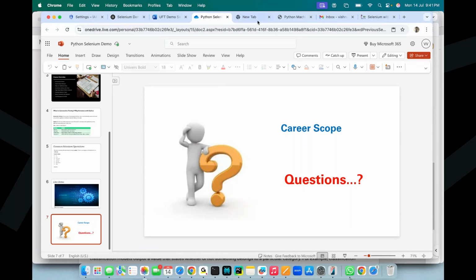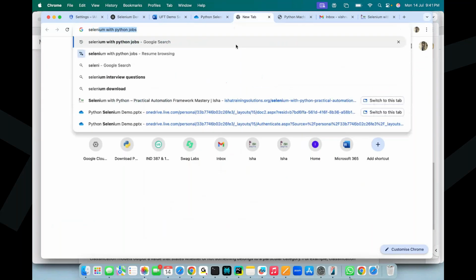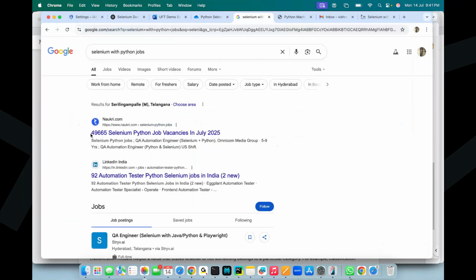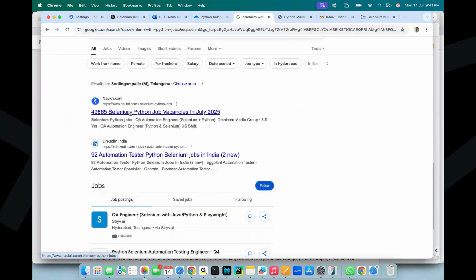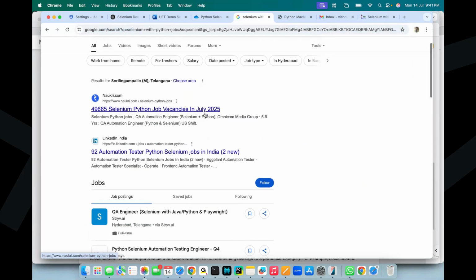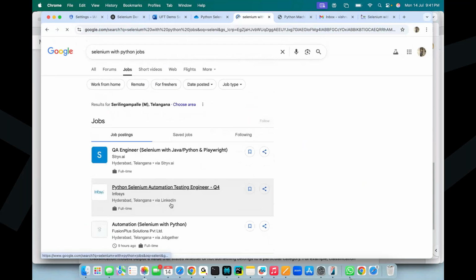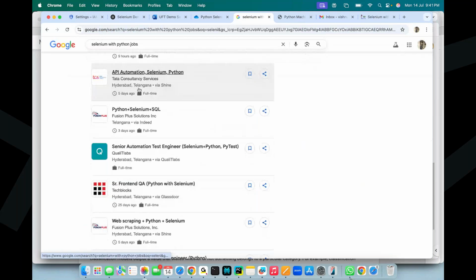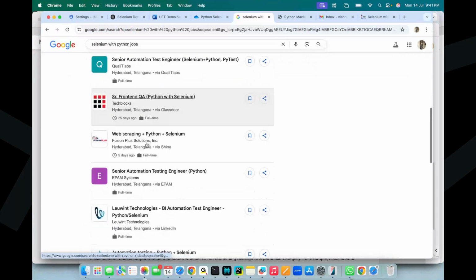If we search in the job market also, Selenium with Python jobs, currently, if you see, this is the Naukri portal. I am not doing anything here. There are 49,600 Selenium with Python job vacancies in July itself, not in the whole year. If we see the companies also, Infosys, TCS, Fusion Plus, many companies, EPAM.